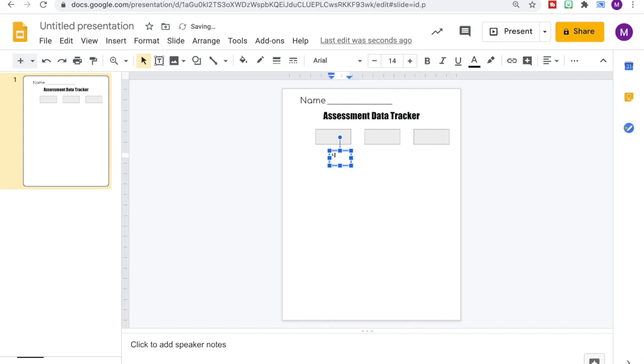I'm going to type in AP for assessment period and then the number 1. So AP1. Let's use that Impact font again, increase the size, and center it. And I'm going to put that right under that first box and then duplicate it twice for the other 2 rectangles.